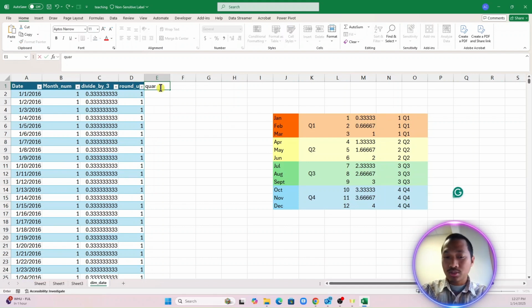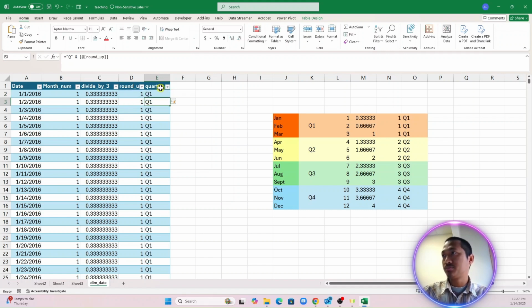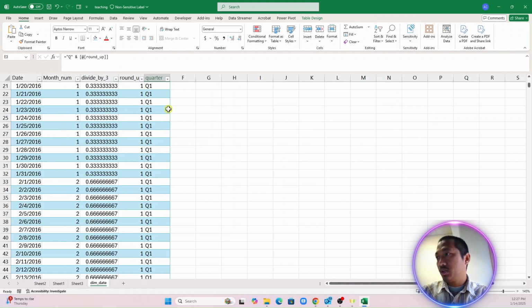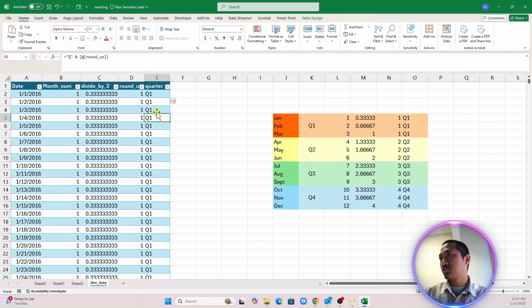To do that, first I will create a column Quarter, and there I have to put Q in string form and then use this number, this round up column, so this one. So everything changes to Q1, Q2, Q3, Q4, and again Q1. So we accomplished our aim. And so see Q1, Q2, Q3, and Q4.